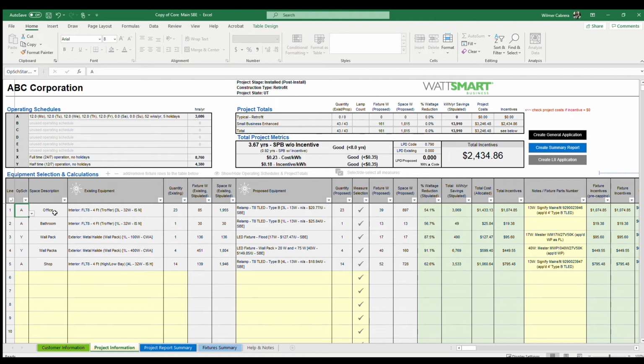Please note that our program requires that all lights be split up in detail by space, so each space must have its own measure. To enter a fixture, you must first select the cell where you'd like the fixture to go. Then, click on the light bulb icon at the top of the column near the words Existing Fixture.